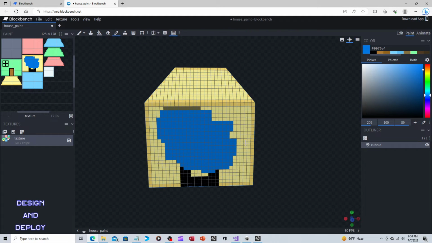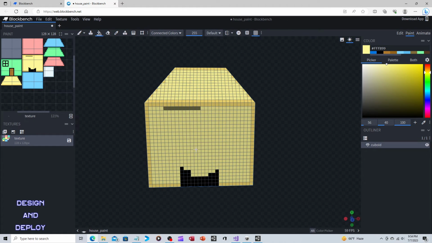So again, we'll click on our color picker. We'll grab yellow, and then we will go back to our paint bucket. It's still set to connected color, and we'll do that. But you can indeed paint the whole side. Like I said, if you have this set to face, then you paint the whole side.